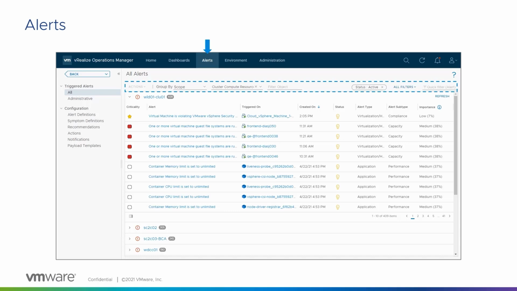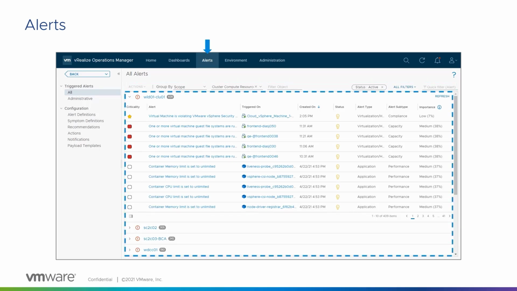vRealize Operations. And of course, down here, obviously, is where we view the alerts. Now, there's a ton of information that we can gather in this view here, but I'm not going to go in depth at this point because we are going to cover this in the next section.